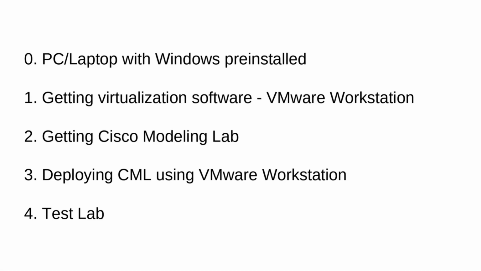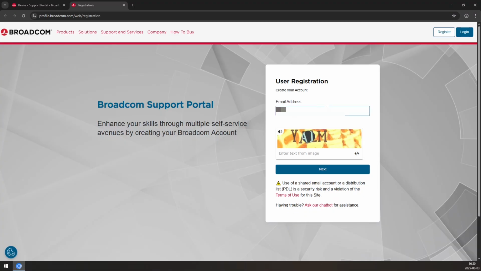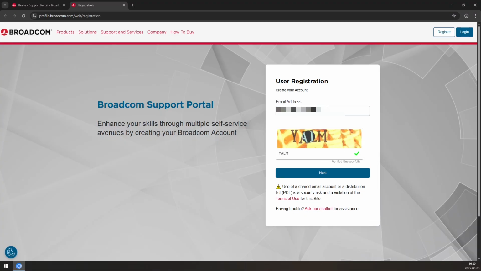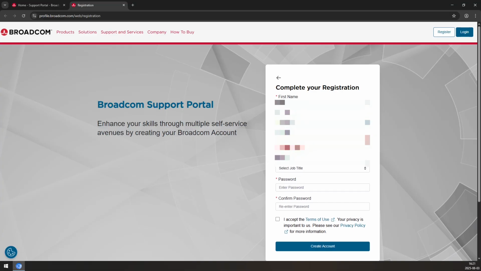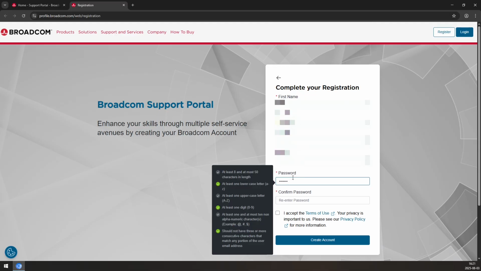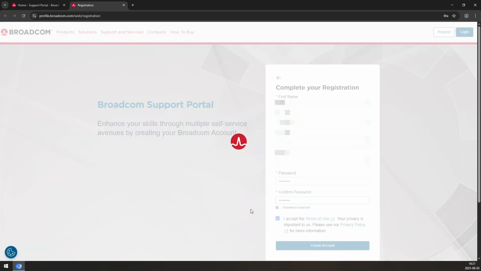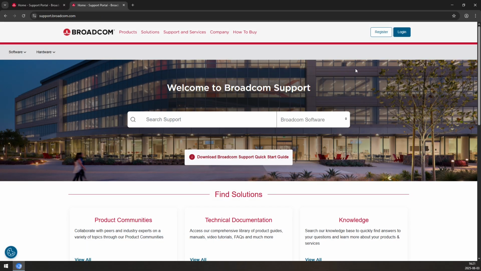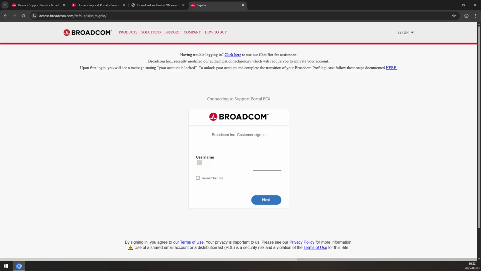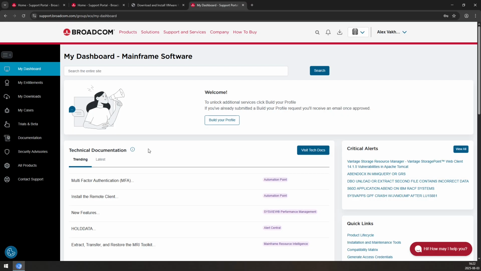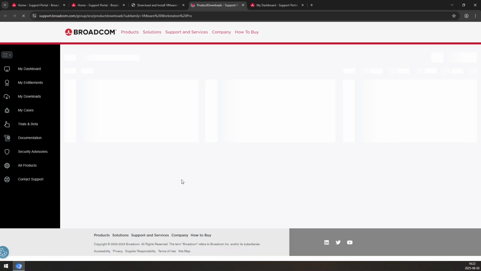I will show you the full process, so you can pause or slow down the video if you need more details on the exact steps I performed. To get VMware Workstation, we need to register on a Broadcom website so we can download it. I will leave important links in the description below. Broadcom will ask you to provide your address before you can download VMware Workstation. Installation is very simple, just hit next till it's done.